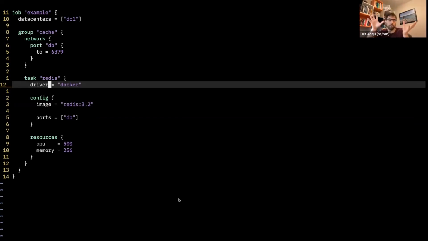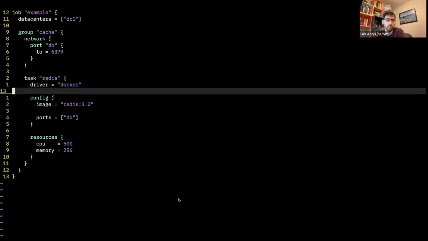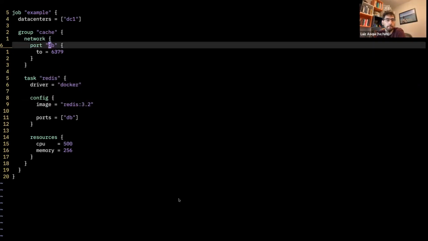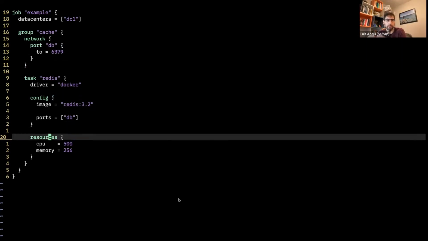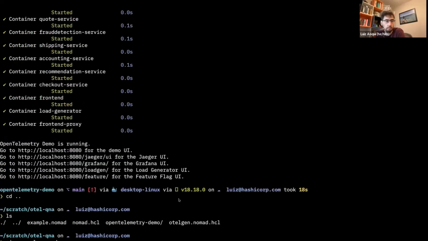So this is just like saying, hey, I want to run a Redis container, and it's going to expose this port and give it these resources to run. So fairly simple job here.